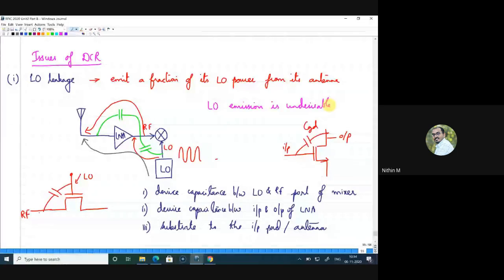As the receiver is acting as a transmitter, this can desensitize other receivers which intend to receive in the same band, because it is actually transmitting a signal. This is an unwanted signal going into other receivers, and that again depends on the strength, or the amplitude, of the LO signal. I can call the other receivers victim receivers, right? So even to the victim receivers it is a problem.